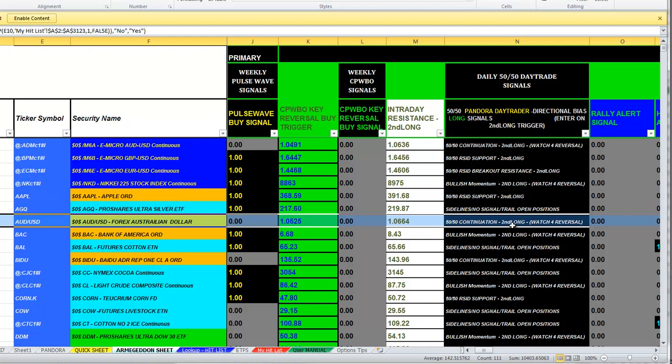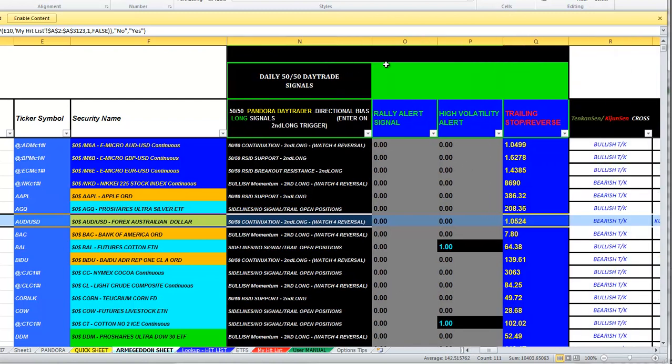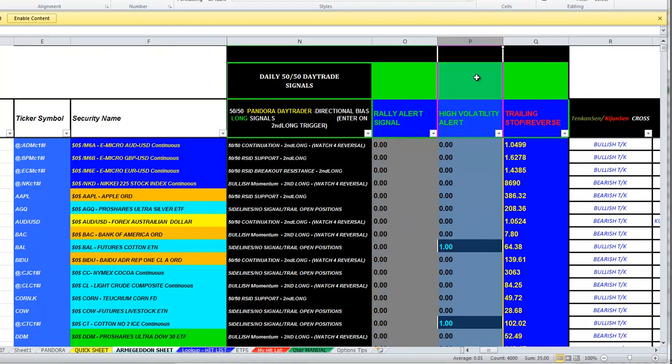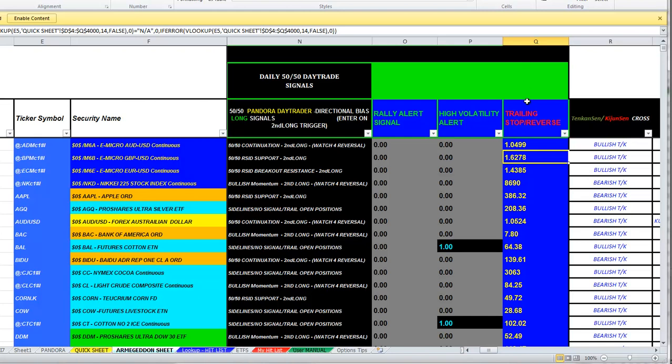And it says take the second long and watch for reversals. Your intraday resistance is your second long. Likewise, your intraday support is your second short. So you enter the market on the intraday resistance second long, and here's your price trigger here. Very simple. Everything else is the same. You have your rally alert signal, high alert signal, and your initial and trailing stop and reverse price as well. This is where you'll put your stop. This is where you control your position, and this is where you can also reverse and go short.